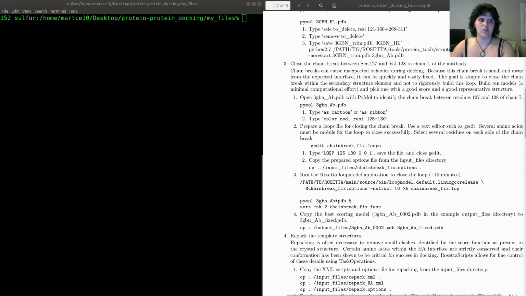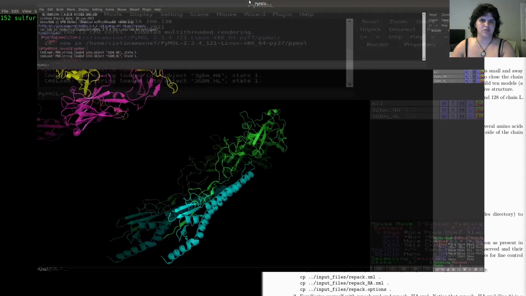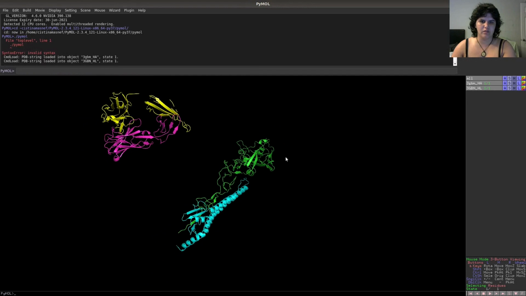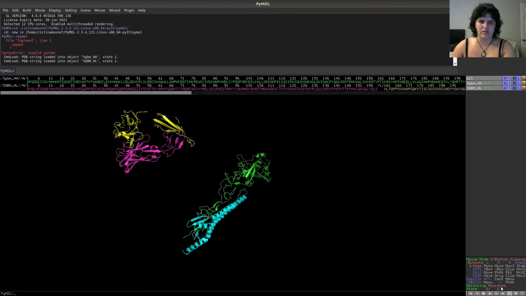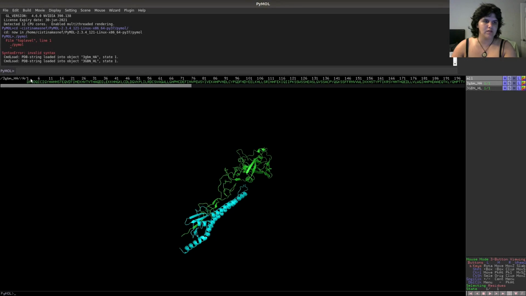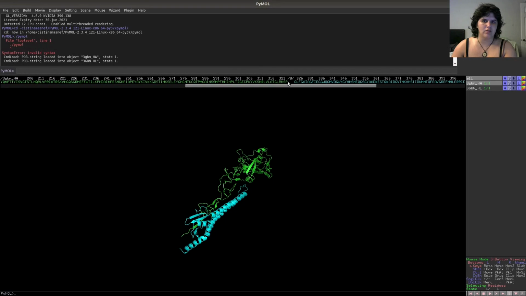Okay, so now we visualize the structures. Here they are, I already loaded the PDBs. If we check the sequence, here we have the influenza hemagglutinin protein, chain A in green, chain B in cyan. As you can see here in the sequence, we are starting from amino acid 1. We are going all the way to the end. This will be residue 324, and then we start with 325 for chain B.